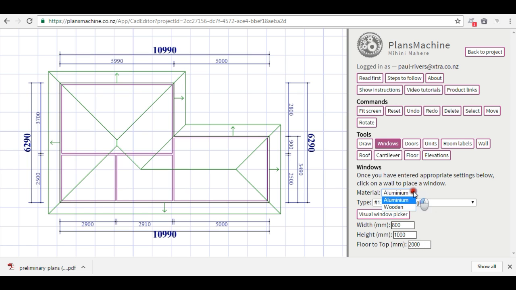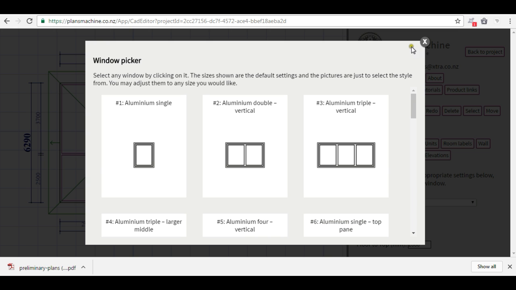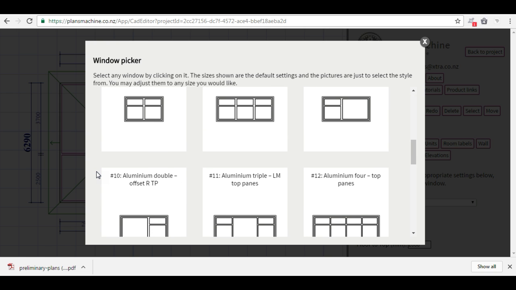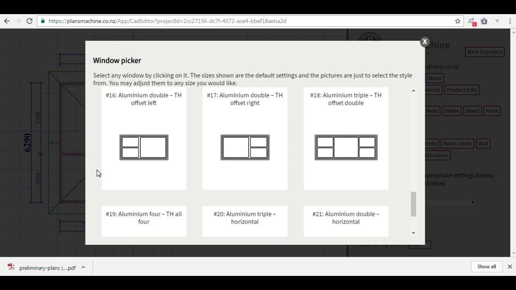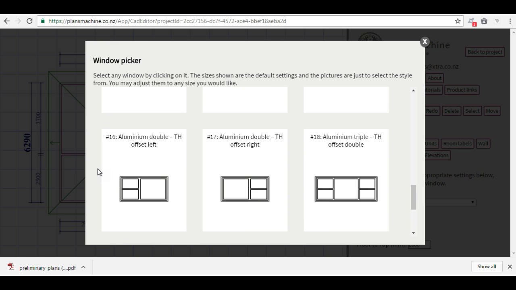Now we can choose whether we're going to have aluminium windows or wooden windows, and then we can go and choose the width and the height, and then the floor to the top height of the window. Those three parameters are all totally adjustable by you, and then once they're set, we can click on the visual display picker and we can go through and select from the most common variety of window styles that there are.